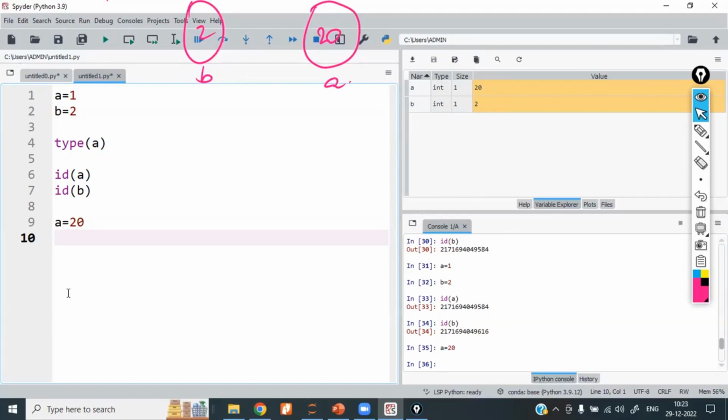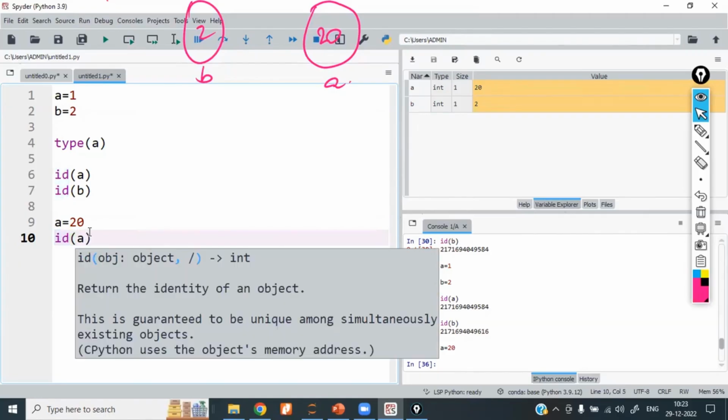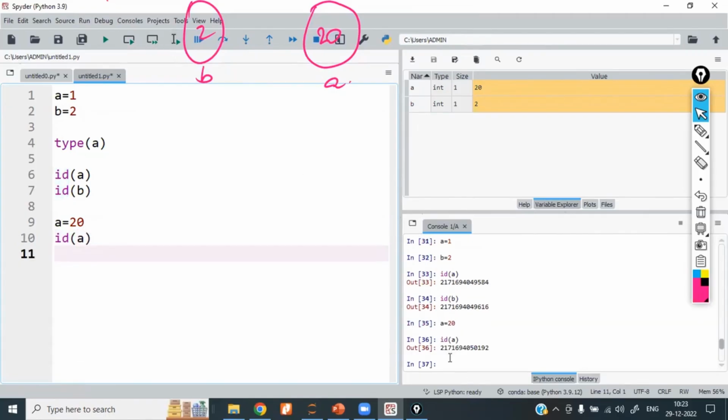Now whether the ID is the same or not, let us see. If the ID is the same, it means it is replacing in the object. If the ID is new, it means it is creating a new object. Okay, ID of A. Now the ID is different. Earlier the ID of A was different, now the ID of A is different. Since the IDs are different, we can conclude that it is going to create a new object.